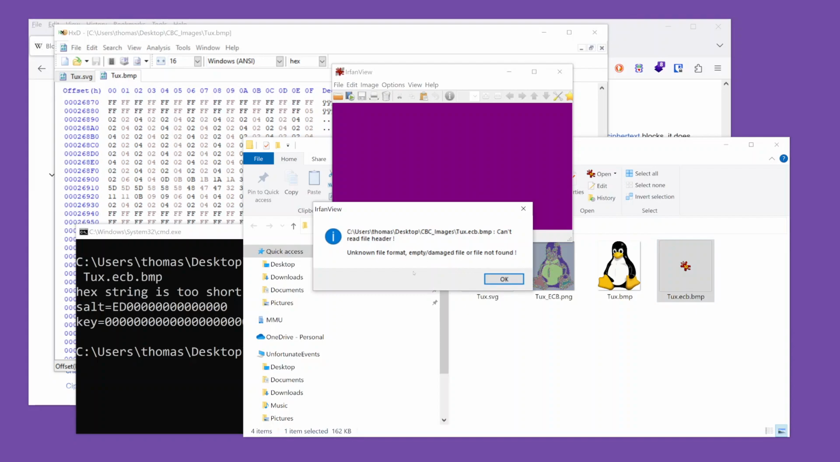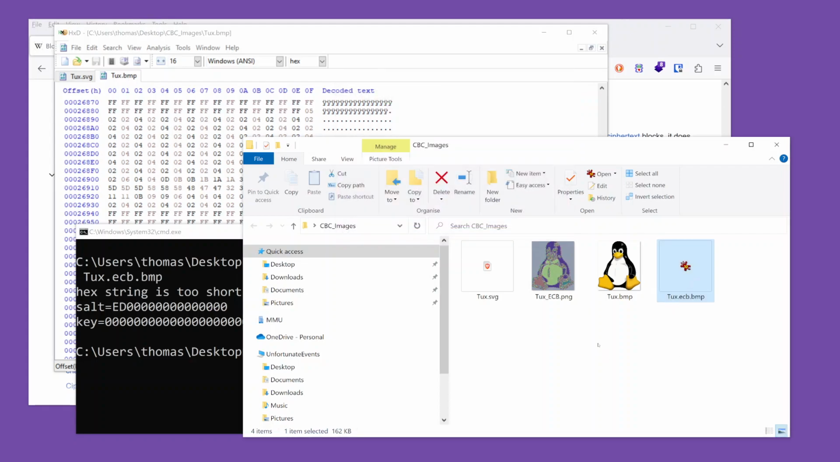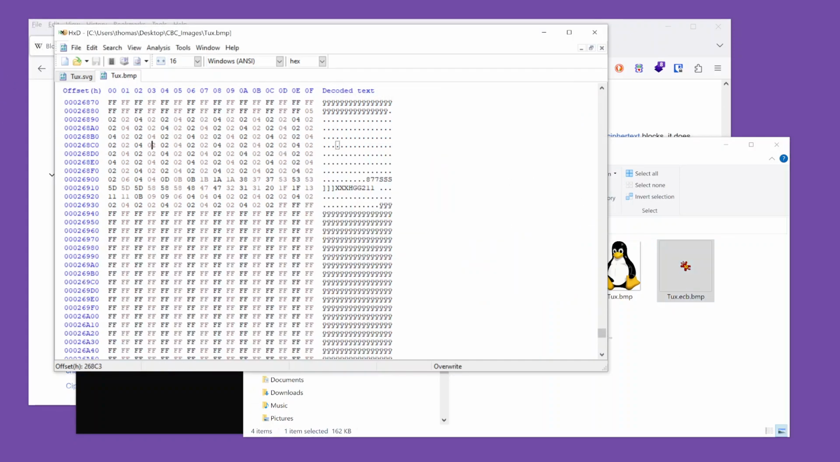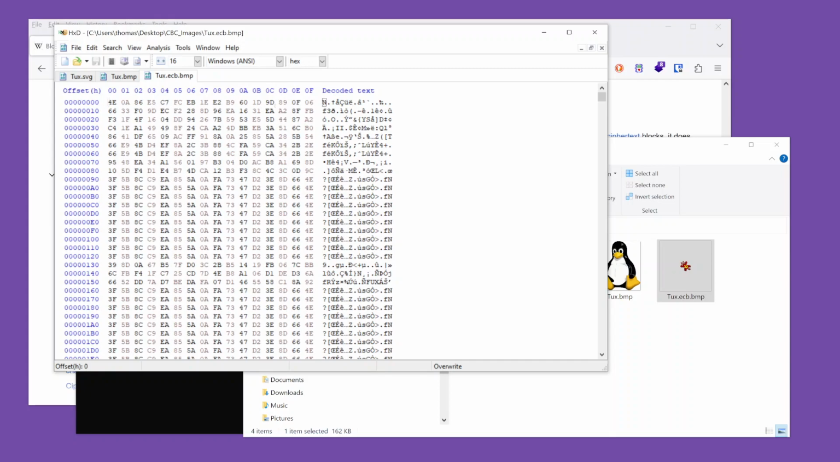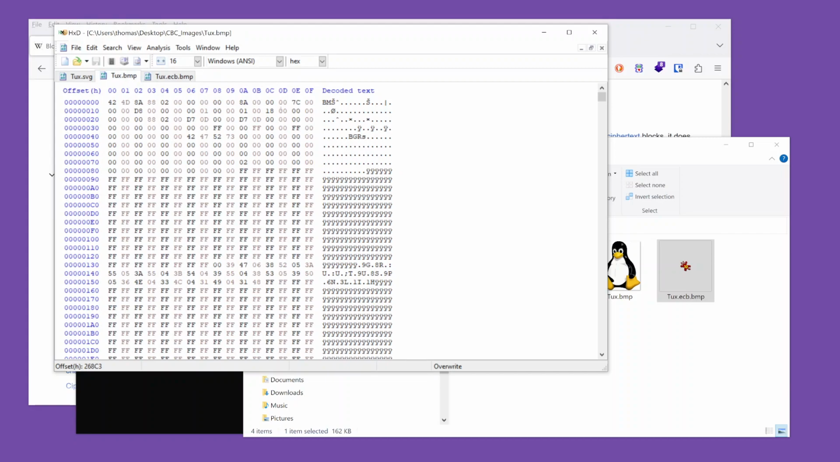Here we go. Unknown file format, empty damaged file, or file not found. And what that's telling us is that it's not recognizing this as a bitmap file. It's not enough for a file just to have the BMP extension for it to be automatically opened as an image. There's a lot of metadata at the start of the file to allow the image viewer to process it as a bitmap, and that's not present. That's all been encrypted. So if we have a look at the encrypted file in the hex editor, we can see all of this is encrypted and modified, so we cannot view it as a bitmap.